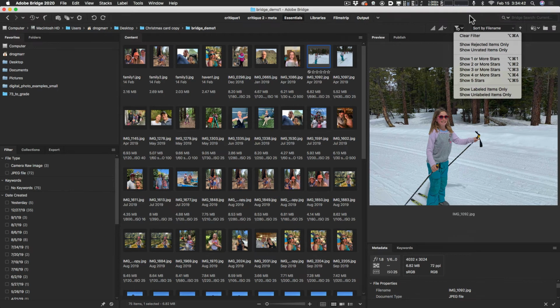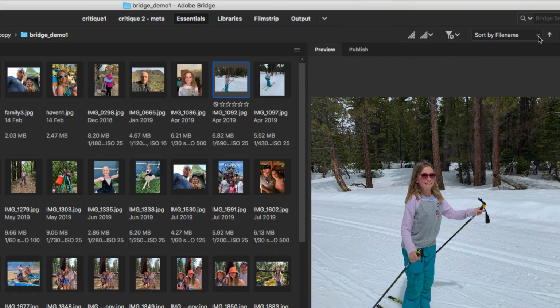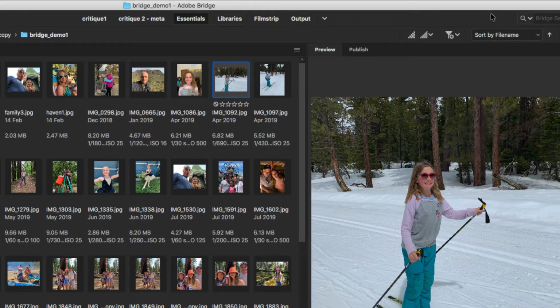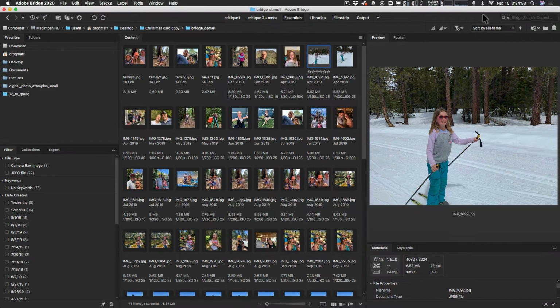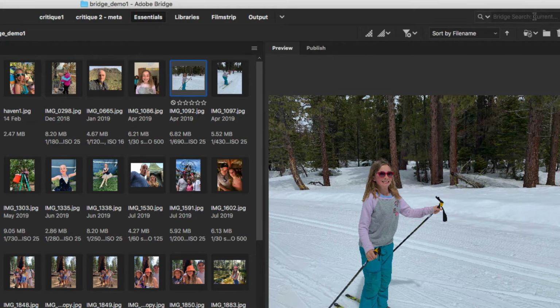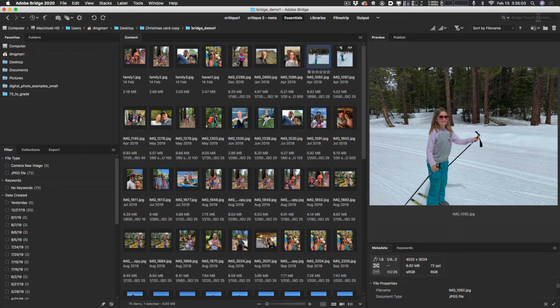You can also sort the images in different ways. You can sort them by file name, by size, date, color profile, label, rating, all kinds of stuff. So there's lots of sorting capabilities. And then way up in the top right, there is a search field that you can search for stuff. You can search for keywords, you can search for all kinds of things. So it makes it easier to find images. One of the great things about Bridge, and one of the values of it, is if you get hundreds or thousands of images, it's hard to find what you want.